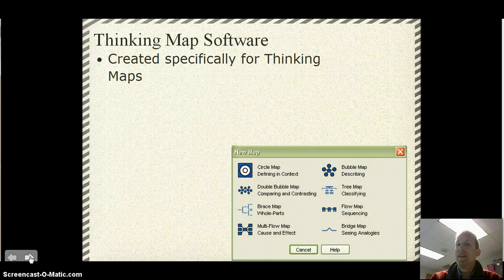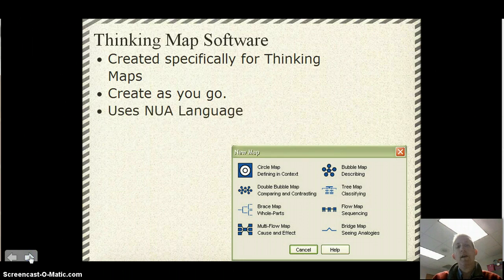It isn't quite as easy to get images and things on there that sometimes help with learning, but you can create as you go. So you start by defining which map you're going to use, and then you add content to it. It uses the NUA language, which is another positive benefit of the thinking map software, so that you're actually immersed in that language and philosophy as these are being created.